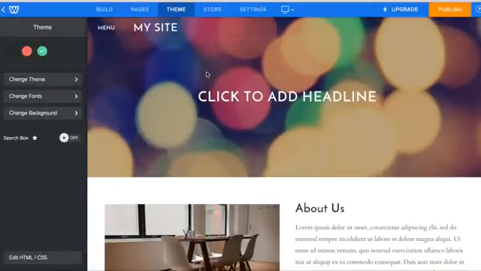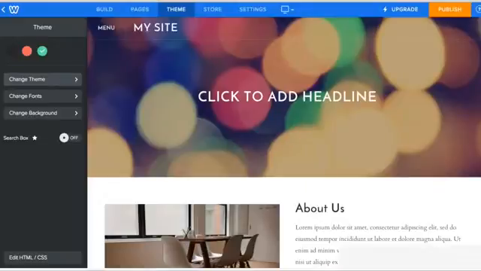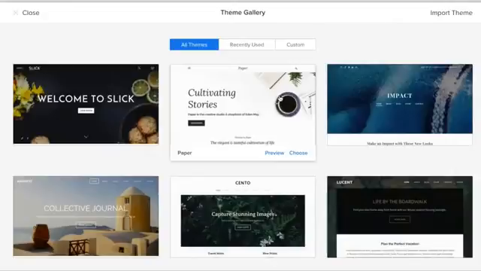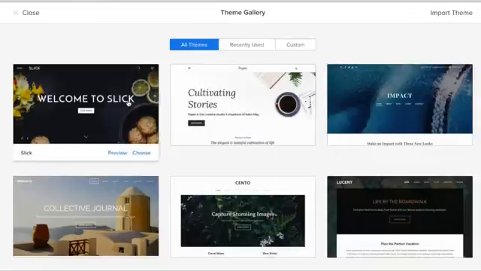And we'll take you back through that in a second when we talk about headers. But there's many options when it comes to design. If you just in general wanted to change your theme, you could most definitely do that. Go ahead and click the change theme arrow. And this will take you to our theme gallery. You can sort by all the themes that we have, the themes you've recently used, or even custom themes.